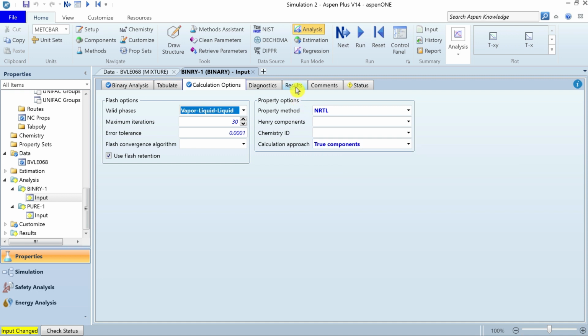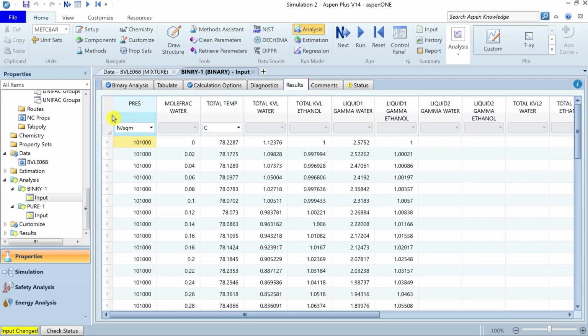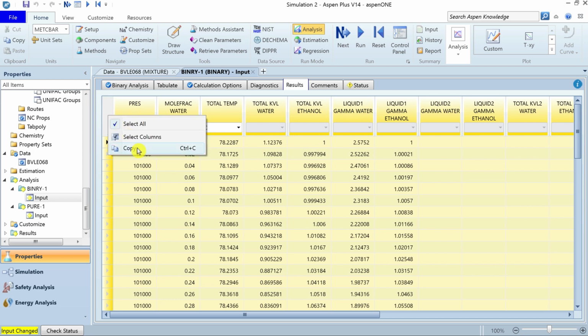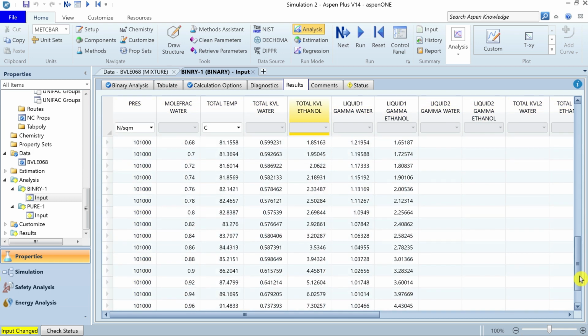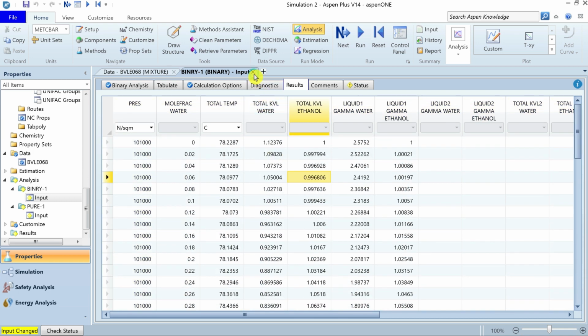More importantly, you can go to the results tab where the numerical values of the TXY analysis are available. You can export these values by copying to the clipboard for further analysis and graphical presentations. This is how you can perform the binary analysis.